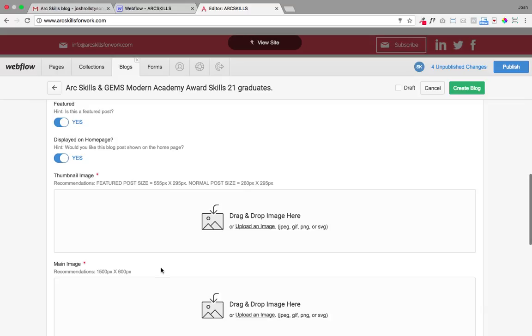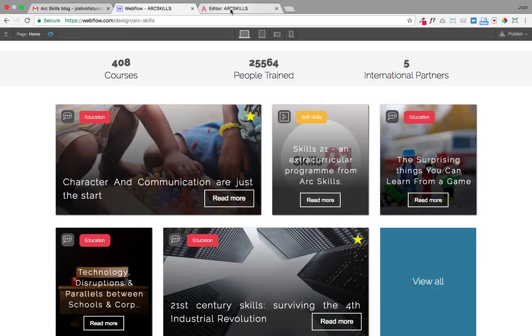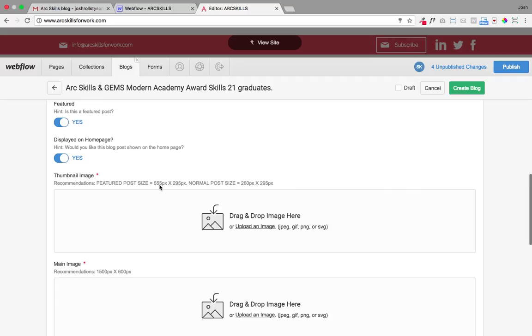So one thing about blog posts is the dimensions of the pictures. Very important. There are some set dimensions which need to be kept to, depending on whether the post is featured or a normal post. So if you want it to be a featured post and you want it to be like this, then basically the length of the image needs to be 555 pixels, and the width along the side needs to be 295.